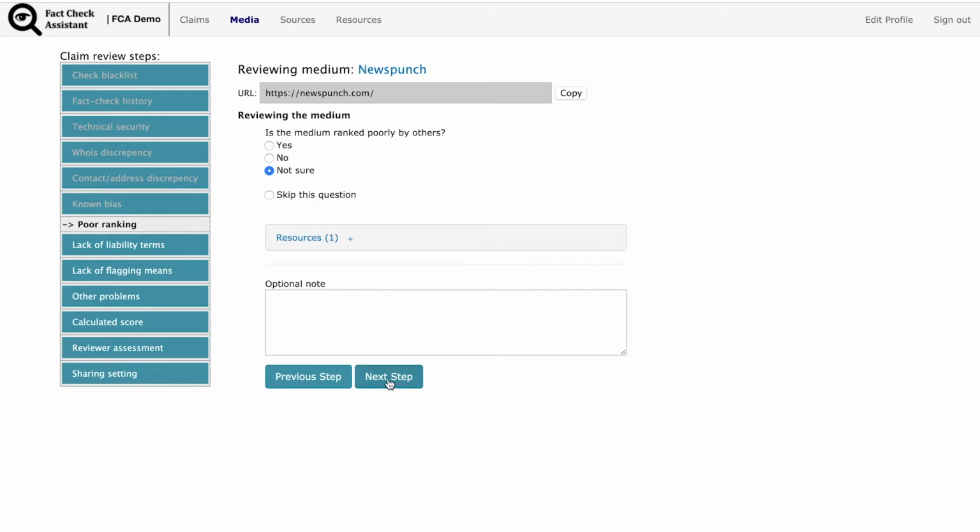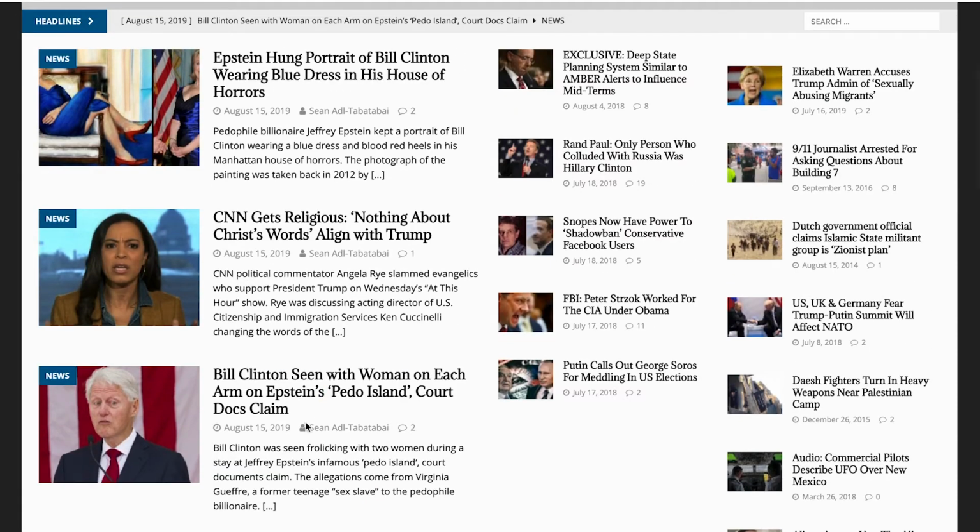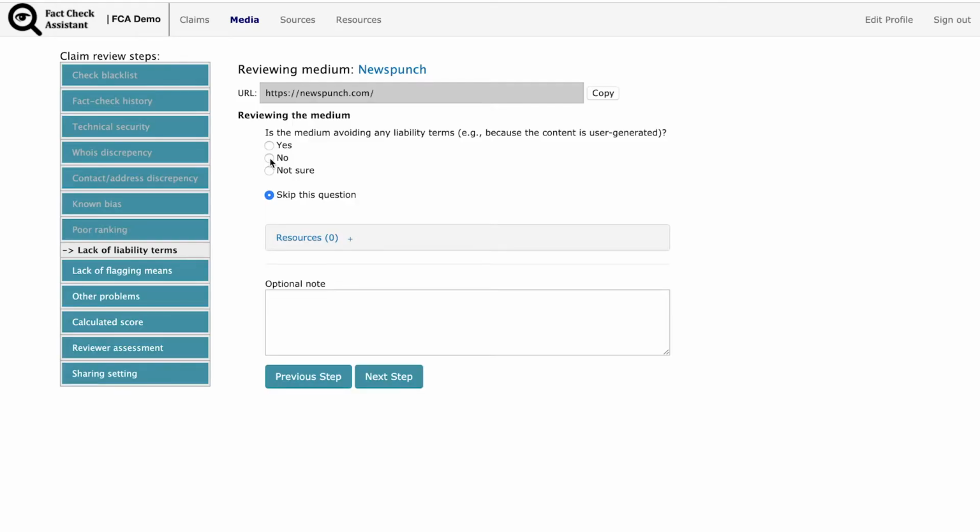Moving on. Here I'm asked if the site avoids any liability of their claims, for example, if the content is user-generated or not. To answer this question, we need to go to newspunch.com and look who's actually making the claims on the site. And by doing that, I can figure out that it's at least 3 different writers on the site. I therefore answer no. The next question asks if the medium lacks means of flagging or reporting published content. And since newspunch.com doesn't have that alternative, I will answer yes.